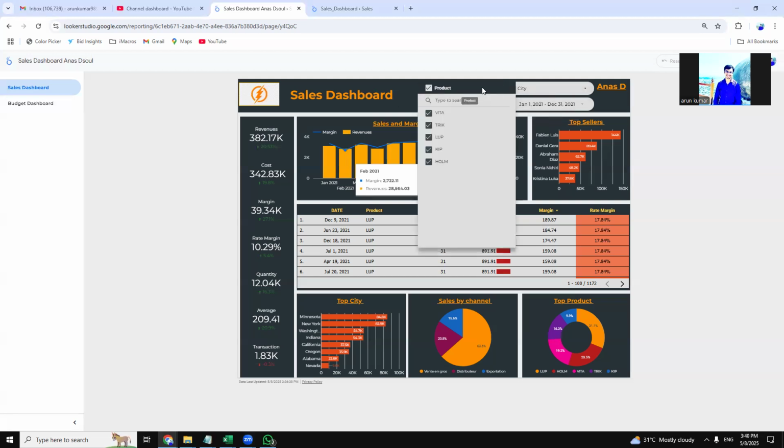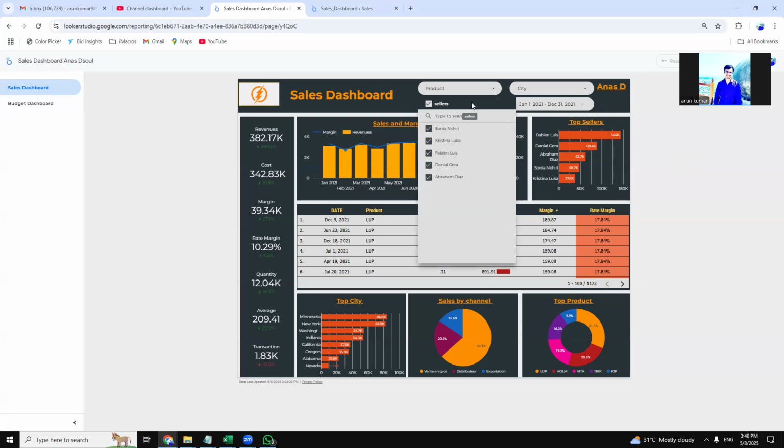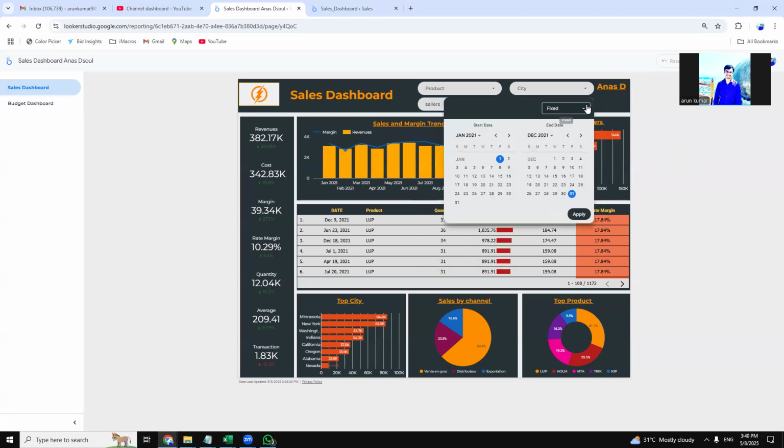The first one is for product. It's a drop down where we can select any of the products or all of the products. Here we have the city, then we have the sellers, and then this is a date where we can select the start date and end date.